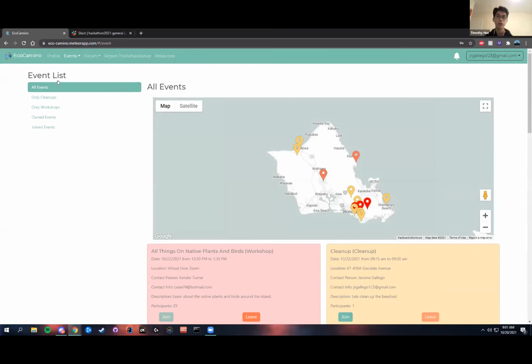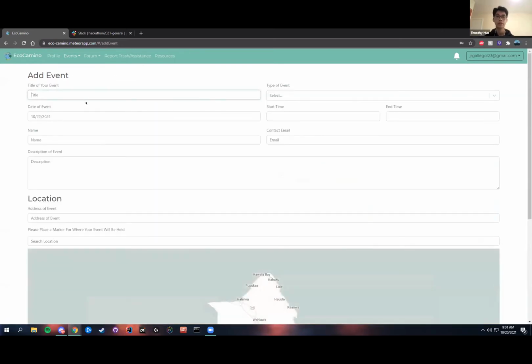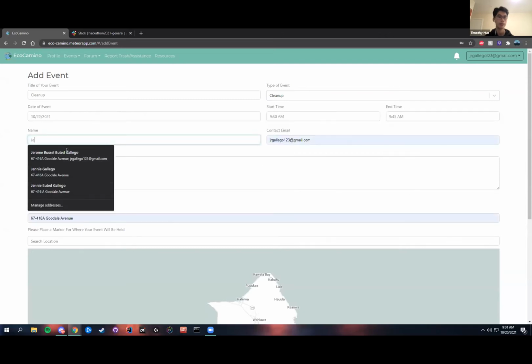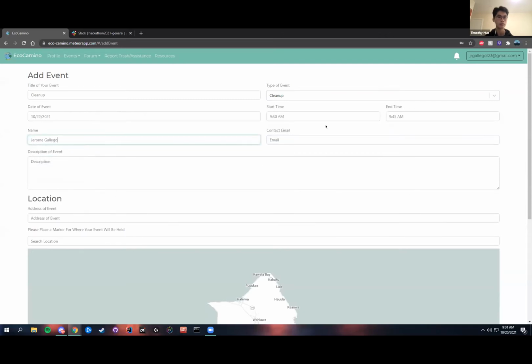All right, so to create an event, you can go to the add event page. Here, you need to fill out the title, type of cleanup, so we have cleanup or workshop, date, start and end time, contact information, and then a description about your cleanup or workshop.